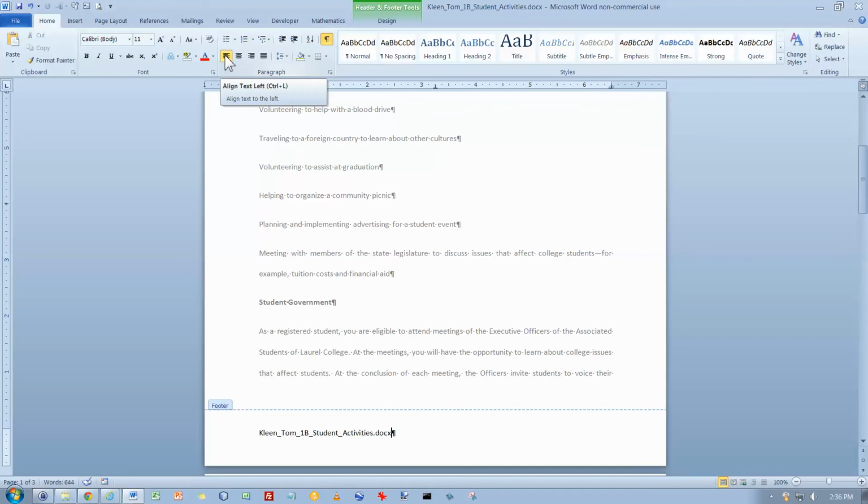Control L is for left. This one's a little harder to remember: Control E is to center. Control R is for right. Control J is for justify. The reason I don't use C for center is because that's already spoken for. It's the copy command. And the way I remember this is if text is centered, it has equal margins on both sides.